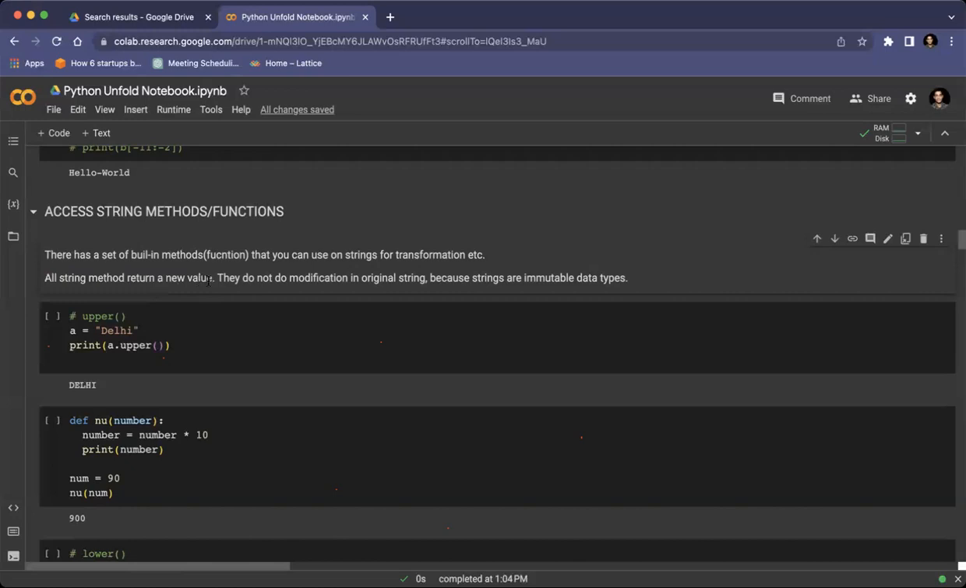So all string methods return a new value because whenever you modify a string, as I told you earlier, now you can relate the concepts. Strings are immutable, so you can't make the changes in the already assigned variable. Whenever you want to make changes, you have to create a new variable and assign the change to it. That's why all the string methods return a new value, because they can't change the existing value. That's why they return something.